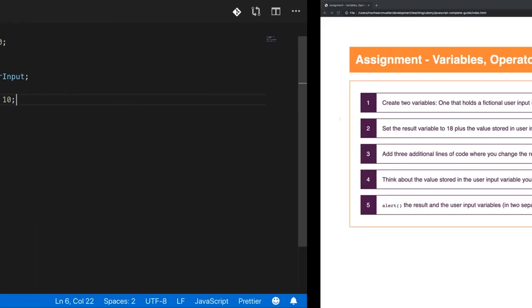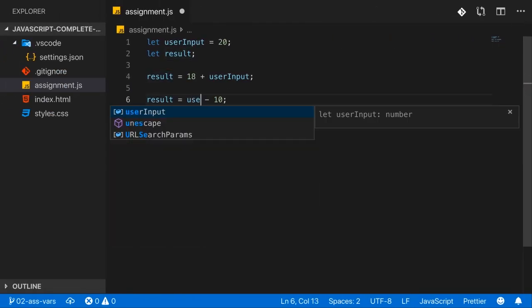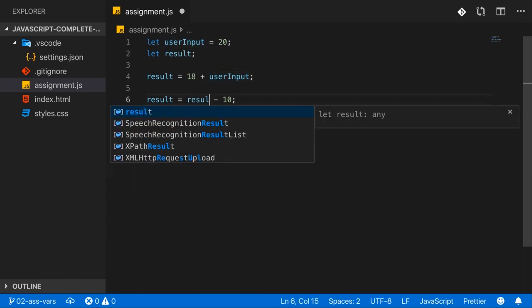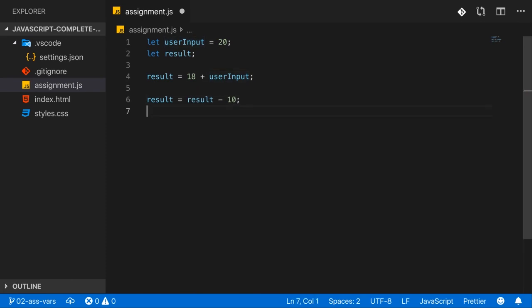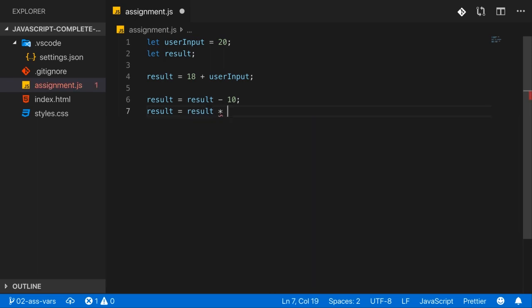By the way, if you interpreted this in a different way and you thought that you should reuse the user input and subtract a value of your choice, that's of course also fine. Then you could have user input minus 10 here. But I will alter the result over all these lines. So I subtract 10, so I should have 28 after subtracting 10, because I got 20 plus 18 is 38, minus 10 is 28. I will then take my result and multiply it with 2, that should give me 56.